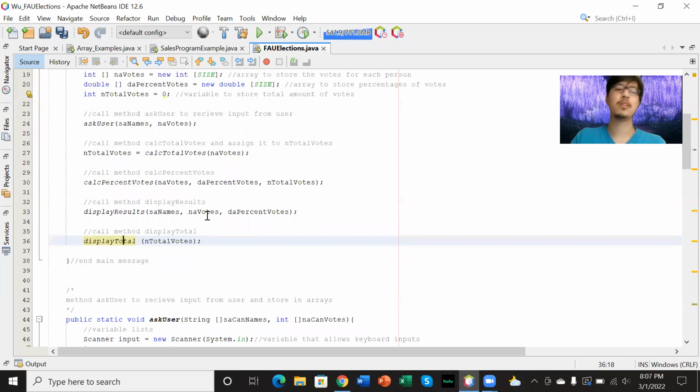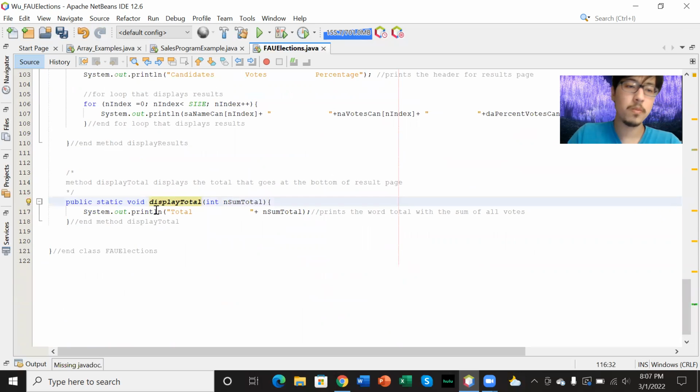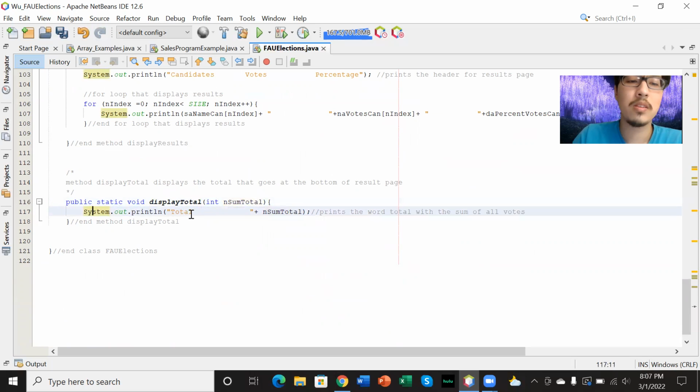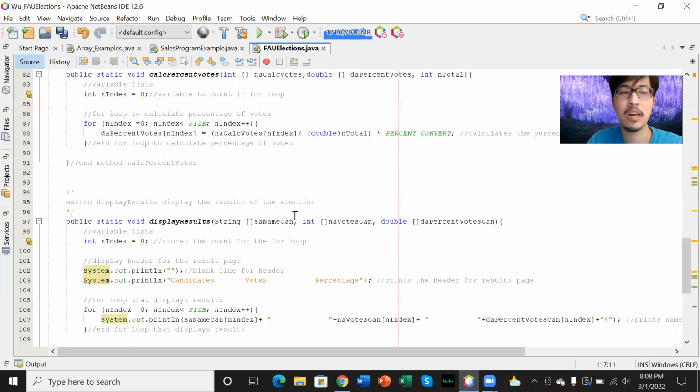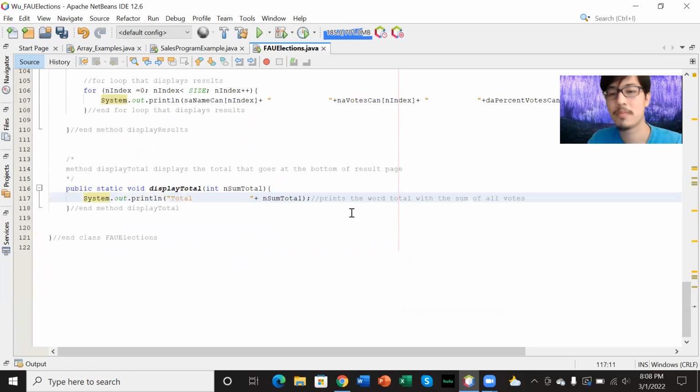And then we're going to do another method, display total, right here. Public static void display total. We're just going to take in the sum or the total from the main method, and then we're going to just do print total, and then some space, and then the actual total that we got from that main method, from calc total value. Yeah, okay. So that's where we got it from.